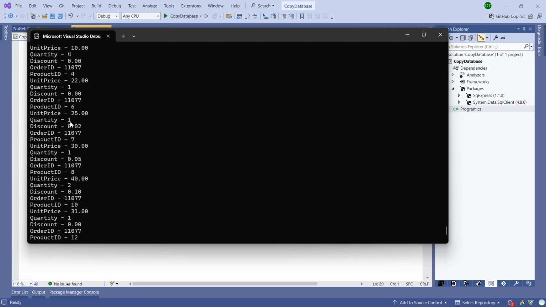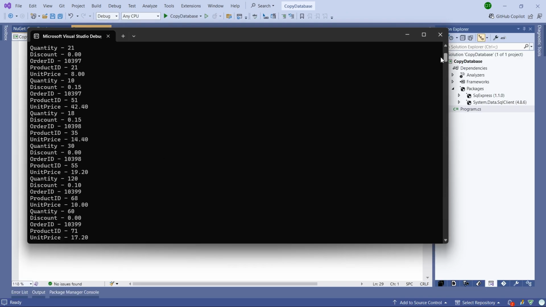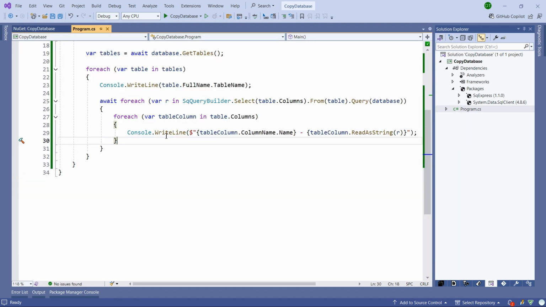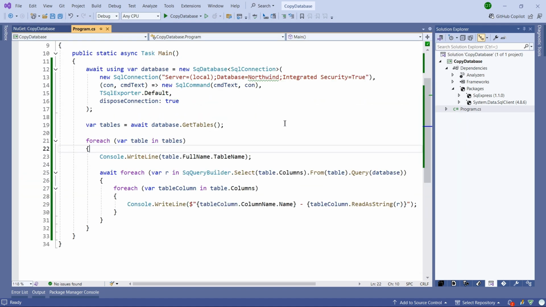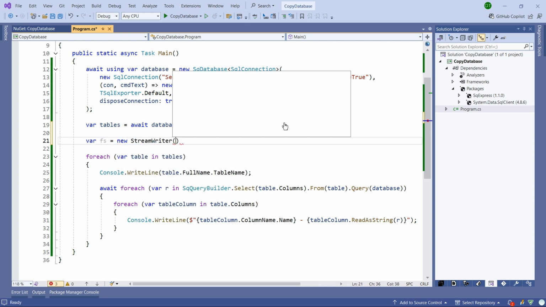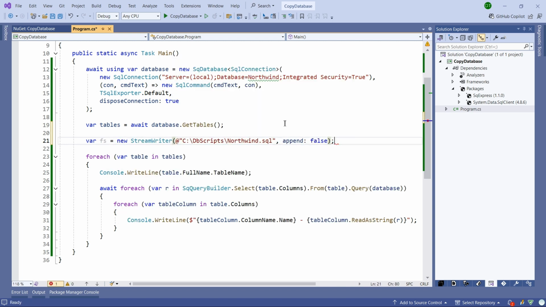Now we can run the console application and see all the database data, which did not fit to the console buffer, as the database is quite large. However, it is not a problem as we are going to replace the console output with a file stream that will write our output to some file on a disk which will be recreated each time we run the application.